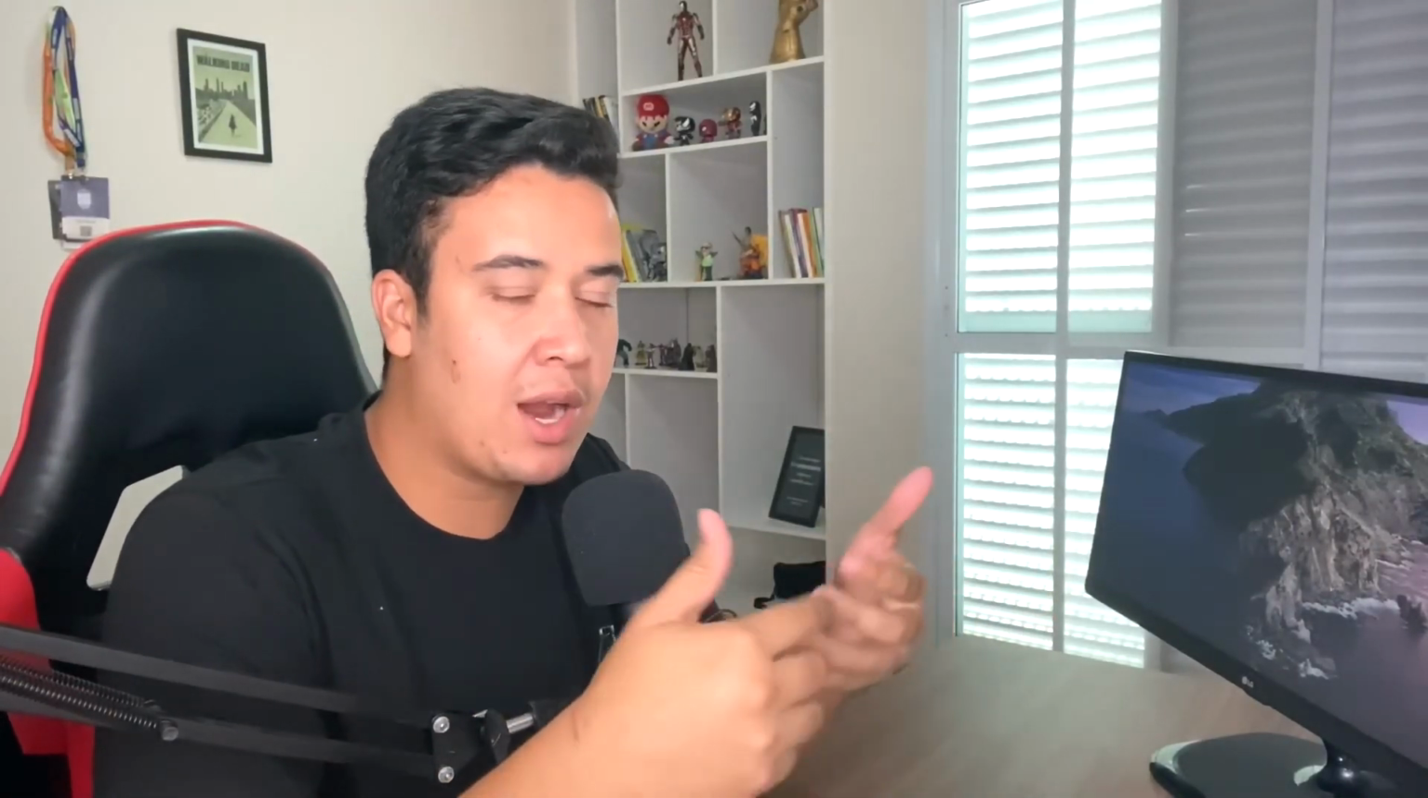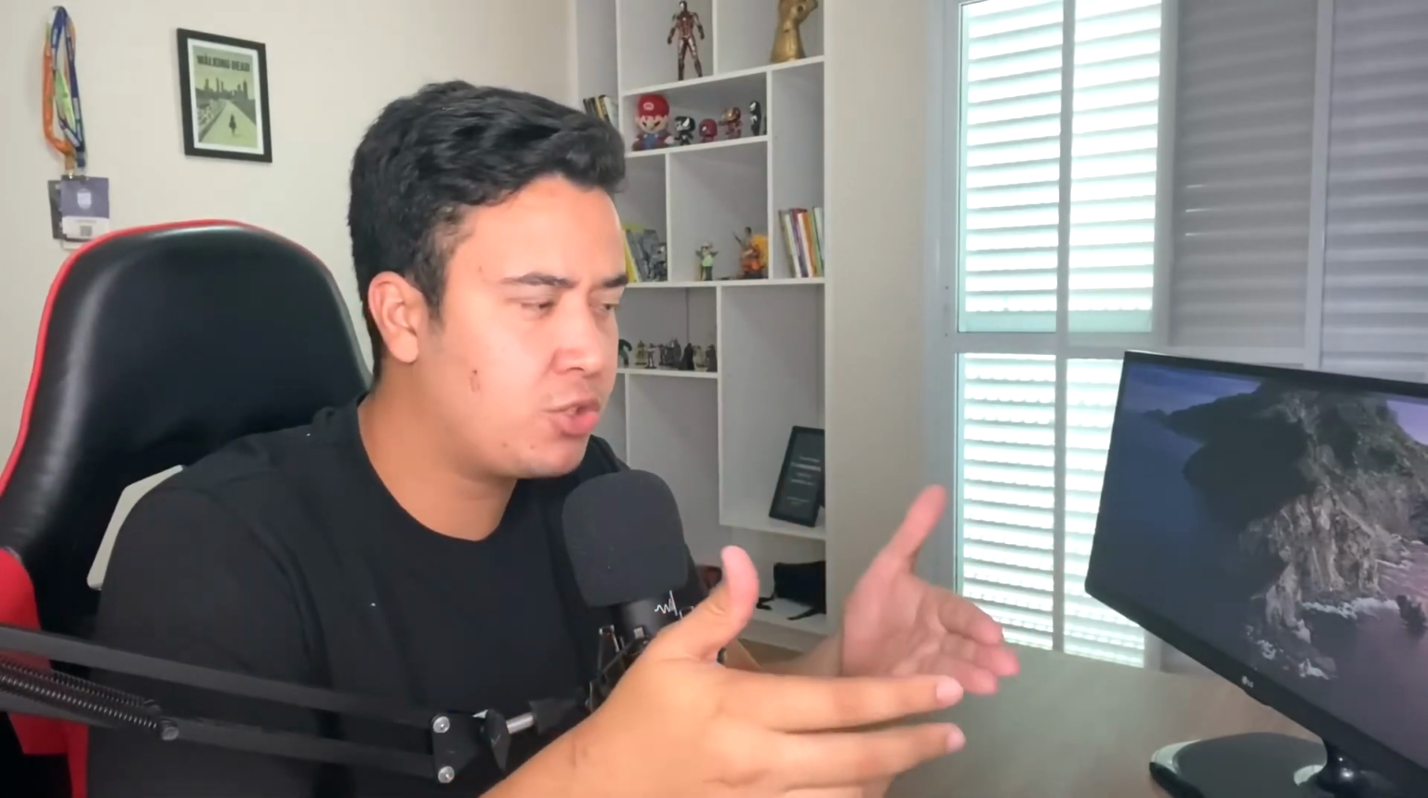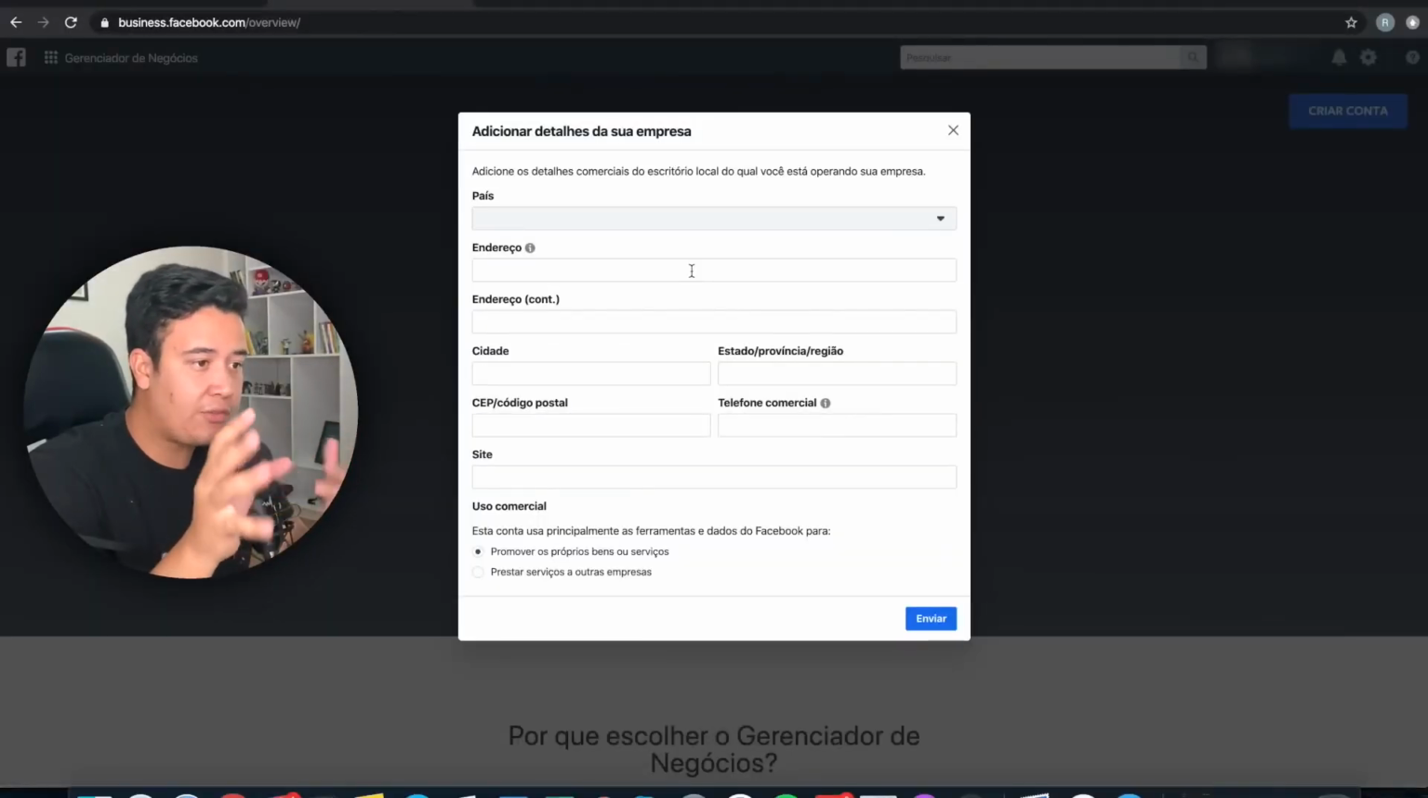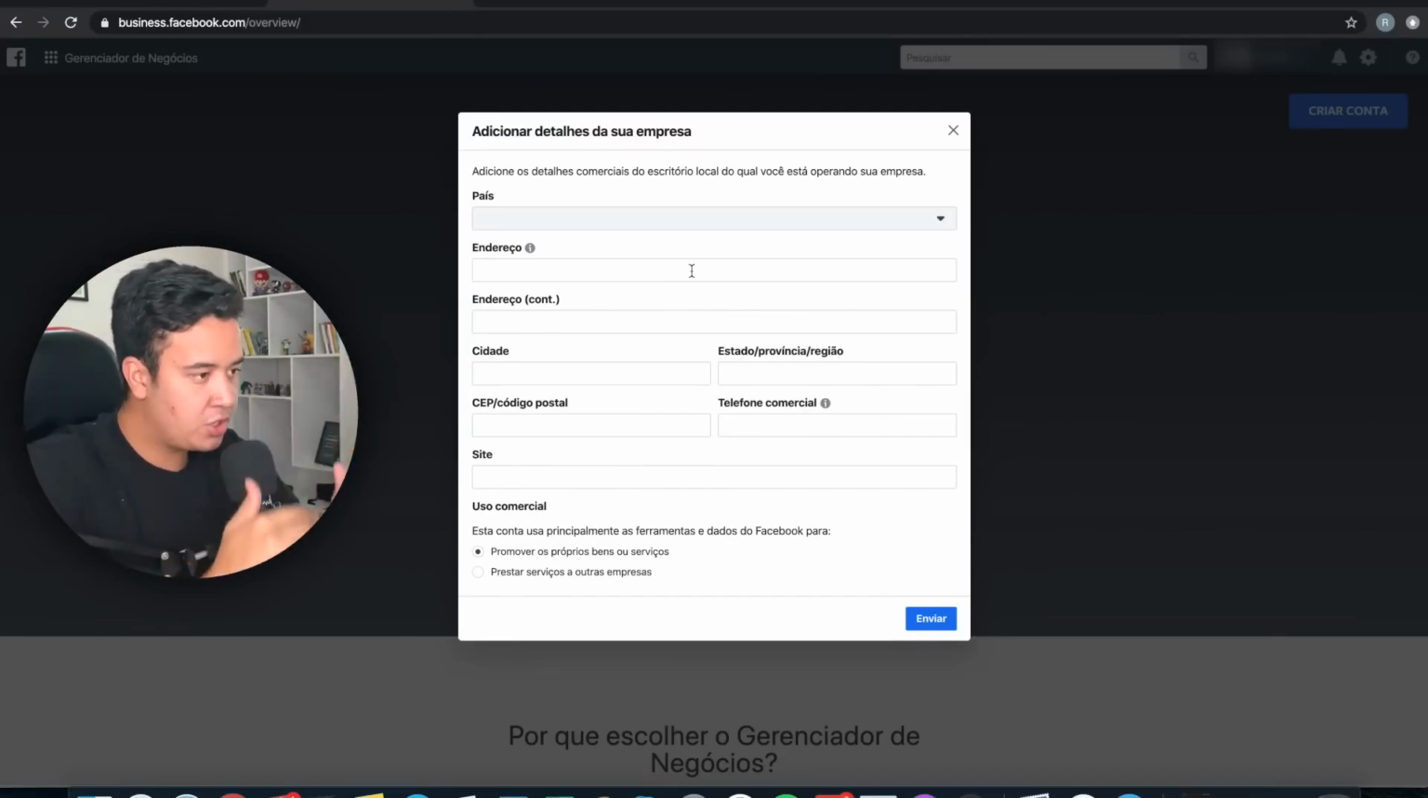Note that when adding a payment method, such as a credit card, the address must match the credit card billing address. We'll discuss this further later. Ensure the address matches the one on your credit card. Pay close attention to this detail. You will fill everything out here, and then we will move on to the next step.